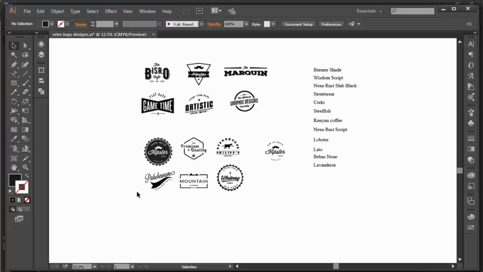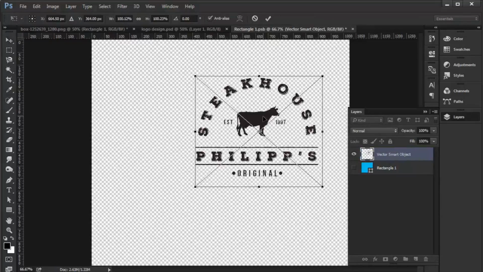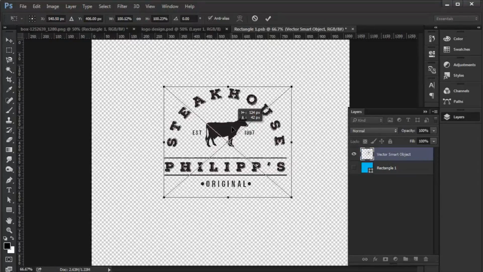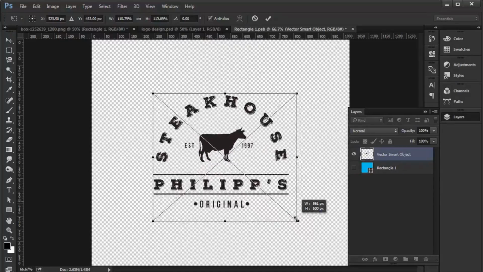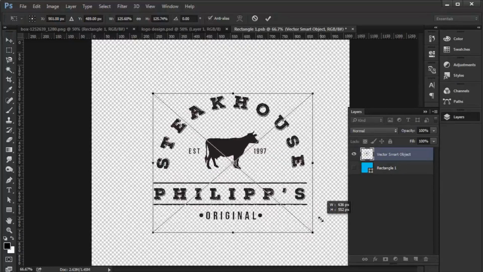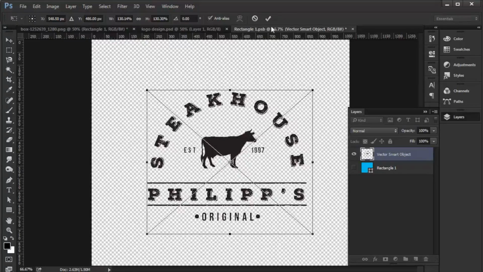I'm gonna go to my Adobe Illustrator. I'm gonna get this one, and then I'm gonna get this, drag it to my Adobe Photoshop like this, and now it's here. I'm gonna place it maybe in the center. Let's see. Oops. I'm gonna make it a little bigger, scale it up, and when it's done, click this check icon, click this check mark.